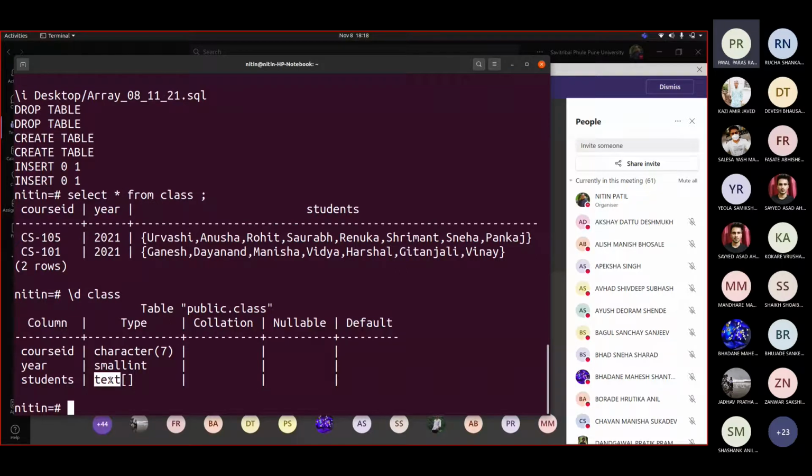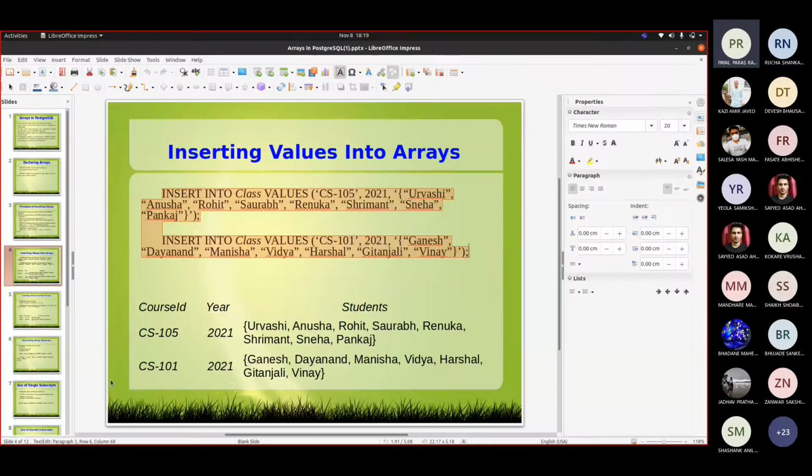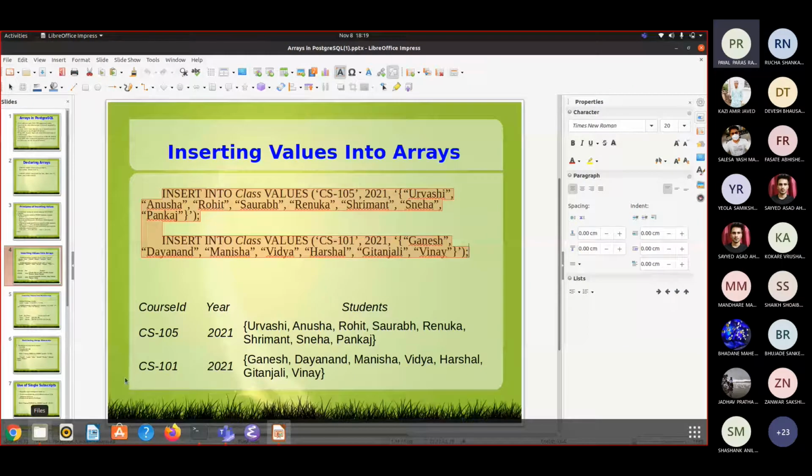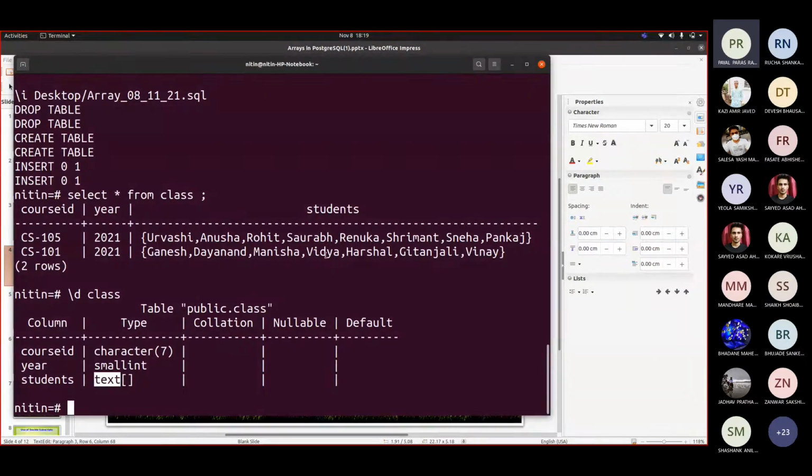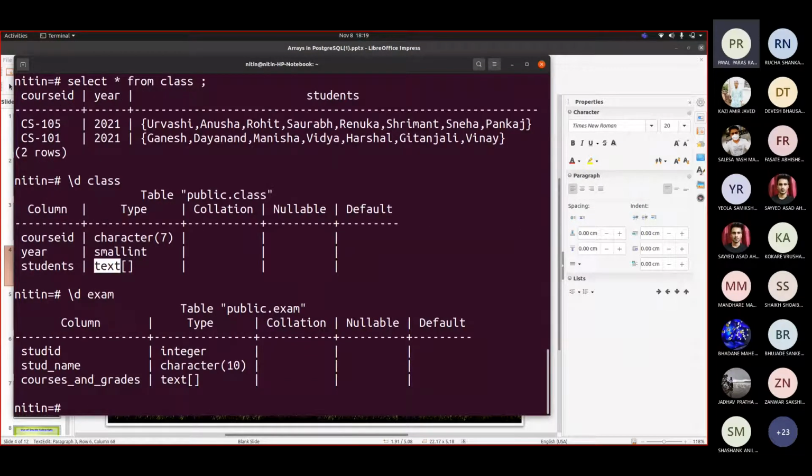So what if I have to insert records for two-dimensional array. So if I see here, this is how it is shown. This is what we saw there, correct? Ganesh, Dayanand, Manisha, Vidya, Harshal, Gitanjali, Vinay. Correct. Similarly, Urvashi, Anusha, we have added for other course. Okay, so let us now insert into the second table called exam. This is our table exam.